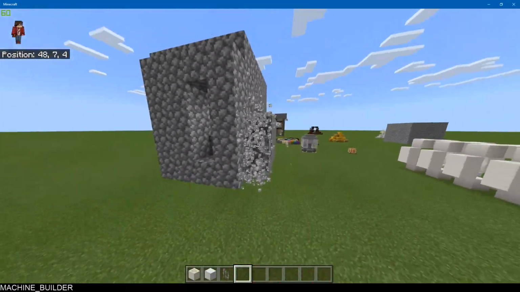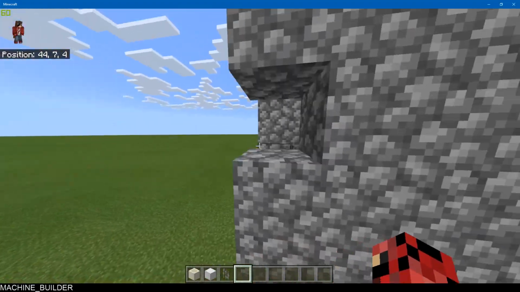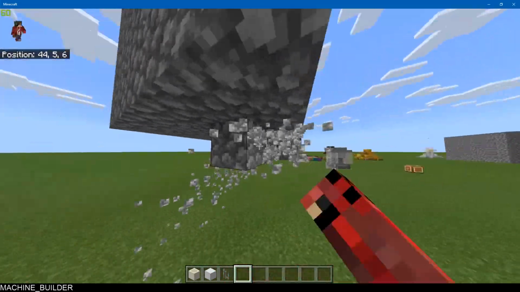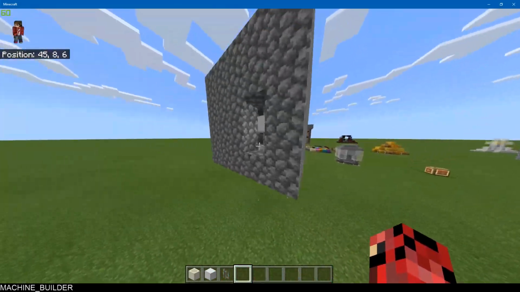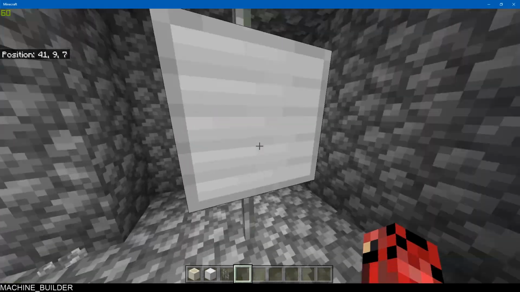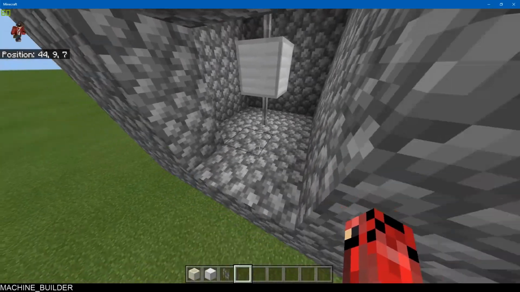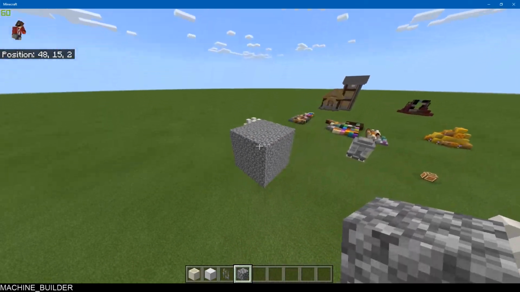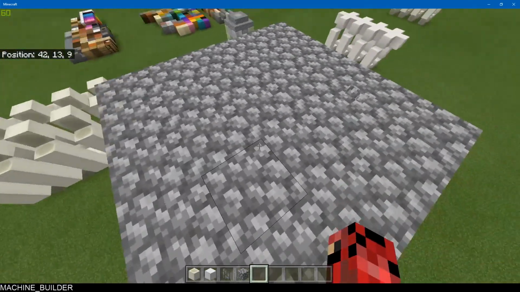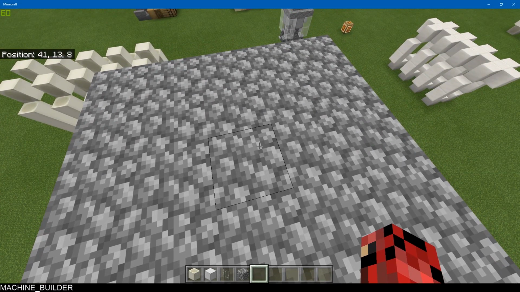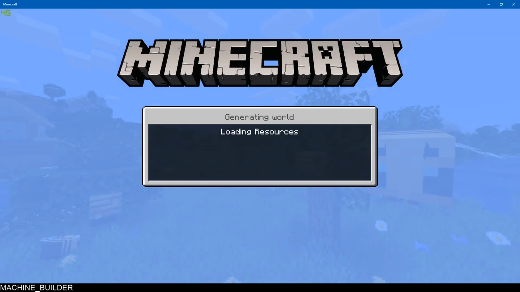Anyway, so this is the dungeon. Once I get rid of this, and this. There we go, this is what it will look like. It'd just be a cobblestone box with an iron block in the middle. So you can close it off, and this is our spawning structure. So write down the coordinates, which is 41, 13 and 8. And now again you leave the world.